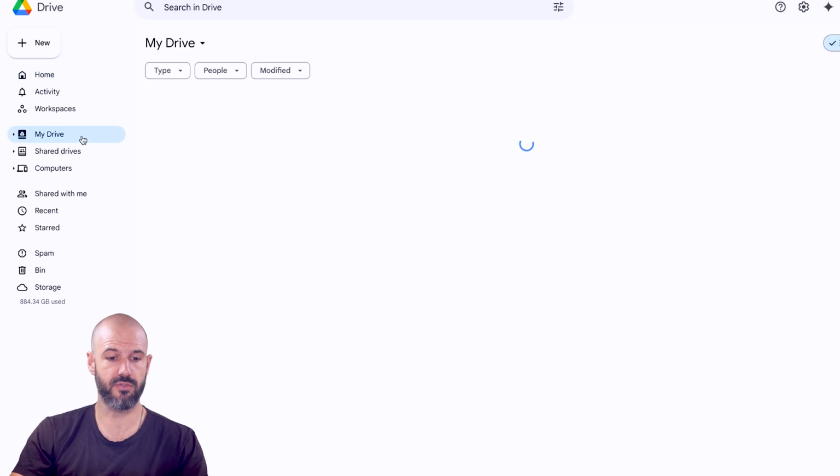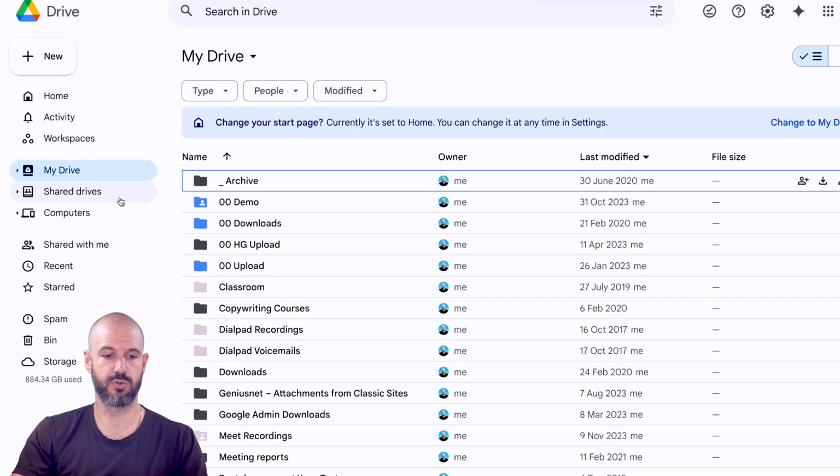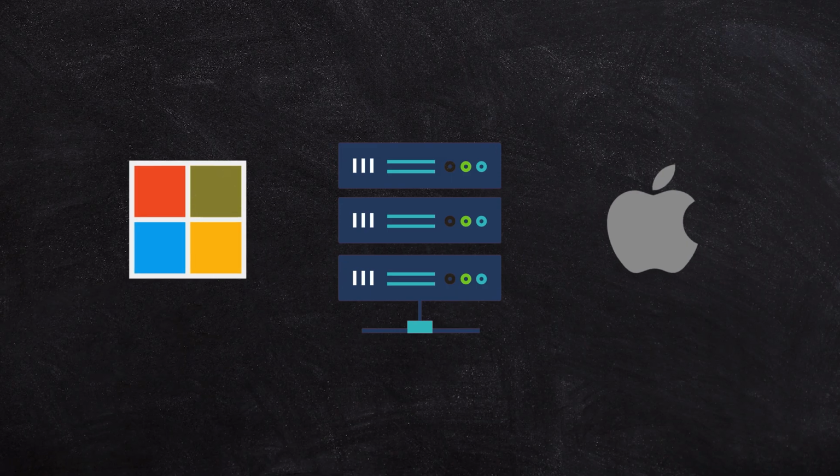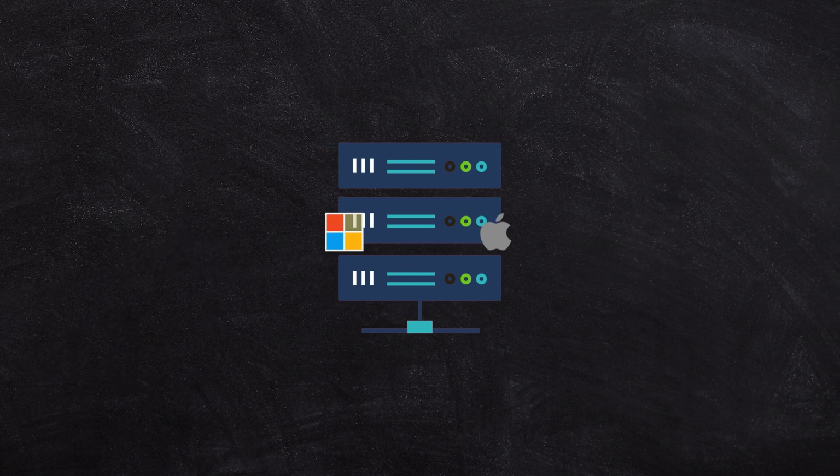Now, inside Google Drive, when you're on a business plan, you have access to both your My Drive, but you also have access to shared drives as well. Think of a shared drive like a company drive. A company drive is like what we used to have on a server, if you had a Microsoft or an Apple server where you would store all the company information.